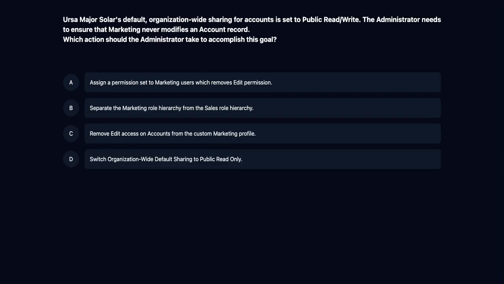Ursa Major Solar's default organization-wide sharing for accounts is set to public read/write. The administrator needs to ensure that marketing never modifies an account record. Which action should the administrator take to accomplish this goal? A. Assign a permission set to marketing users, which removes edit permission. B. Separate the marketing role hierarchy from the sales role hierarchy. C. Remove edit access on accounts from the custom marketing profile. D. Switch organization-wide default sharing to public read only.